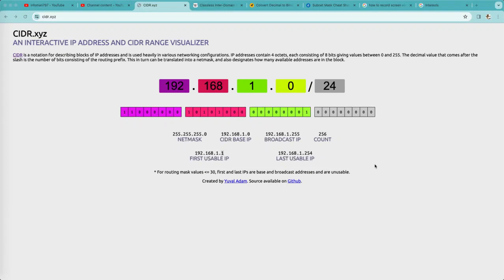Hi all, this is a short video on how to calculate the IP address range given a CIDR notation. This is a really cool website which gives you a nice view of it, but I figured I'll just give some little explanation. So for example, if you have an IP like 192.168.10/24, you want to know the range of IP addresses in the CIDR notation.